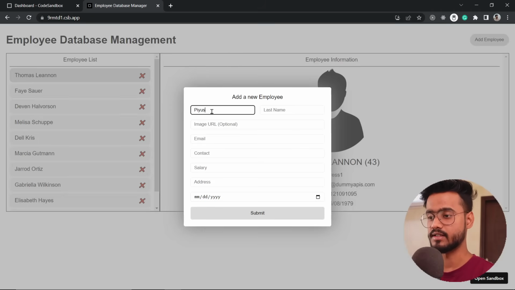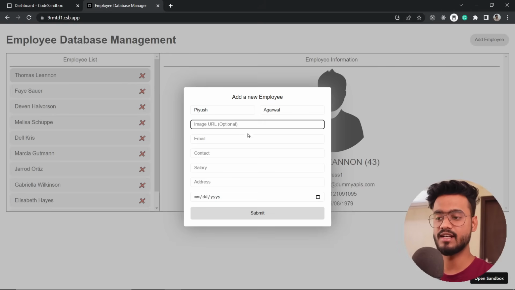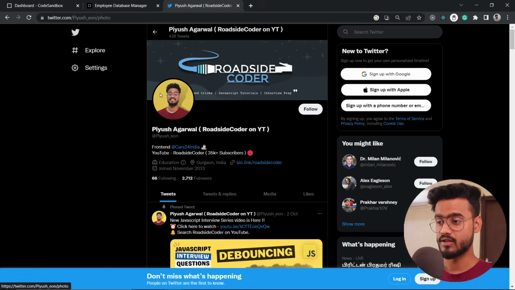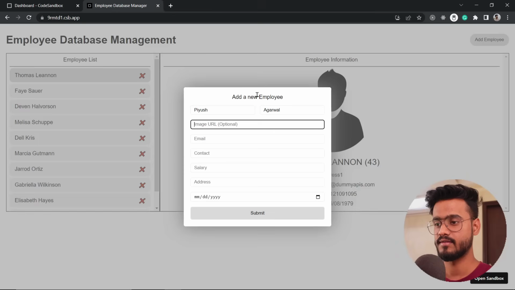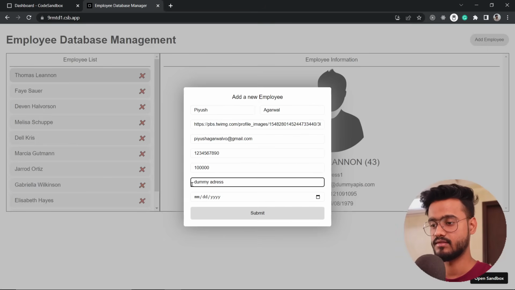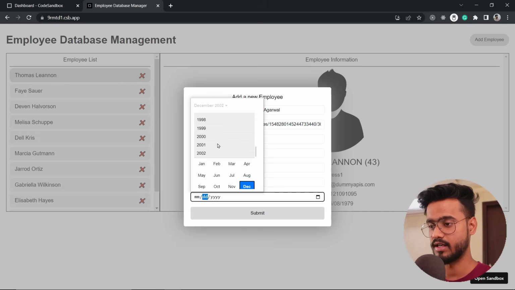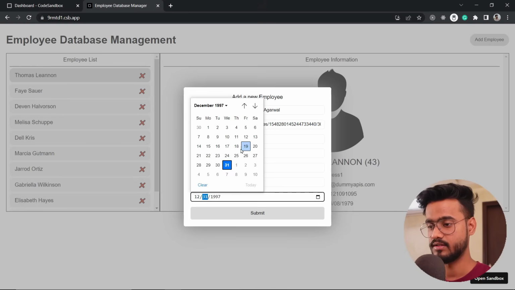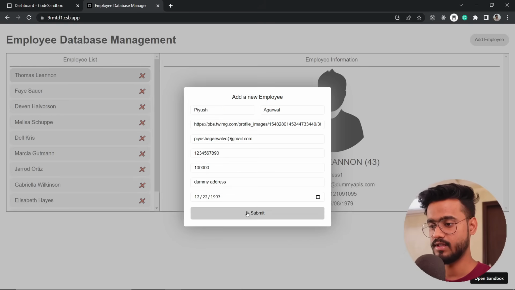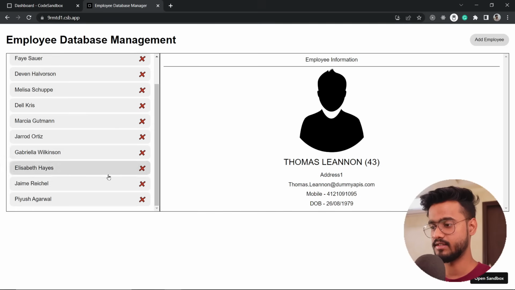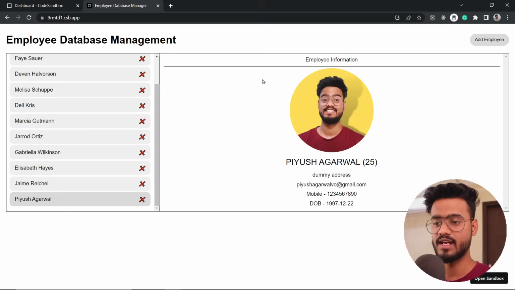So if I go on and say, image URL is optional. If we add an image URL, it's going to take that particular image URL. Otherwise, it's going to give it this black dummy image. So let me quickly get an image URL from my Twitter over here, and let's just open this image in new tab. I'm going to take this URL and I'm going to add it over here. And I'm supposed to select a date of birth. So let me select my date of birth. Cool. And let's submit. Let's see. Okay, here we go. Yep. A new employee has been added over here.